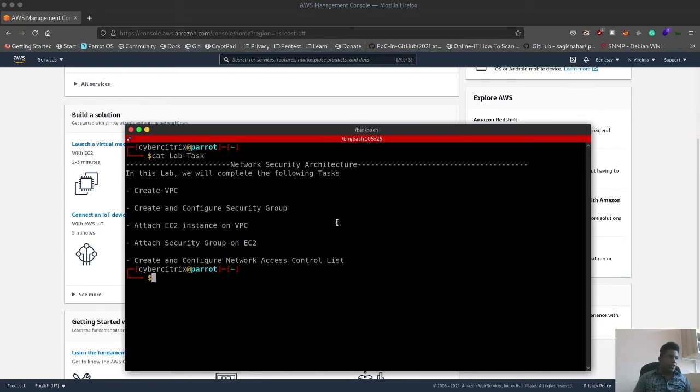Then we're going to be creating and configuring security groups. Then we'll attach EC2 instances on the VPC, as well as attach a security group to the EC2 instance. Then we'll create and configure a network access control list. As a de facto, it's always good to have that ACL to manage what is allowed and what isn't allowed in your environment. So stick around and have fun with this video.